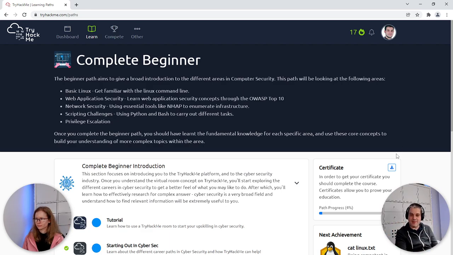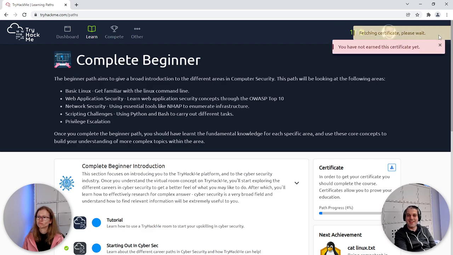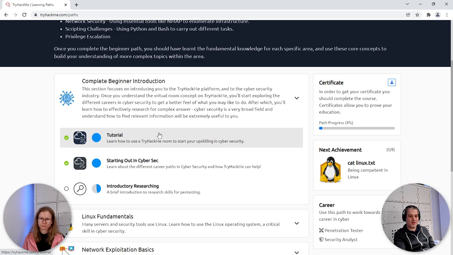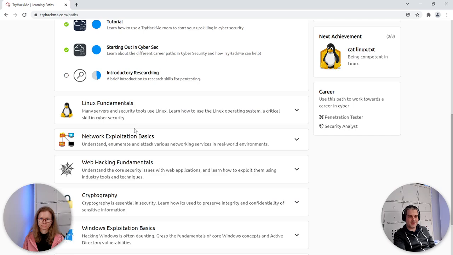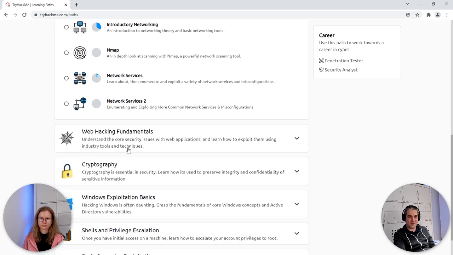And to prove that I'm not cheating, there's the download button for the certificate, and if I click it, it says that I don't have the answers yet, and I only have 4% of the questions answered currently. But we're even going to reset that progress as we enter the room. So I have the tutorial one, and starting out in cybersec, and I think some of the networking one. Yeah, I answered a couple of networking questions.